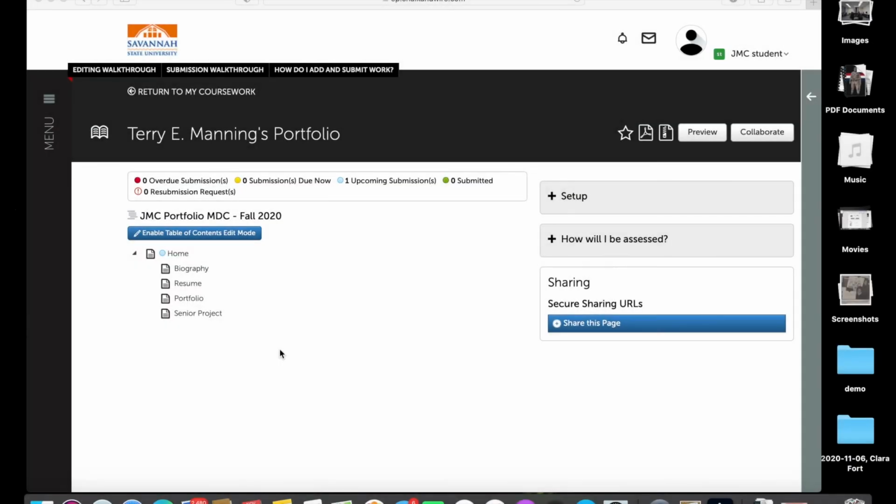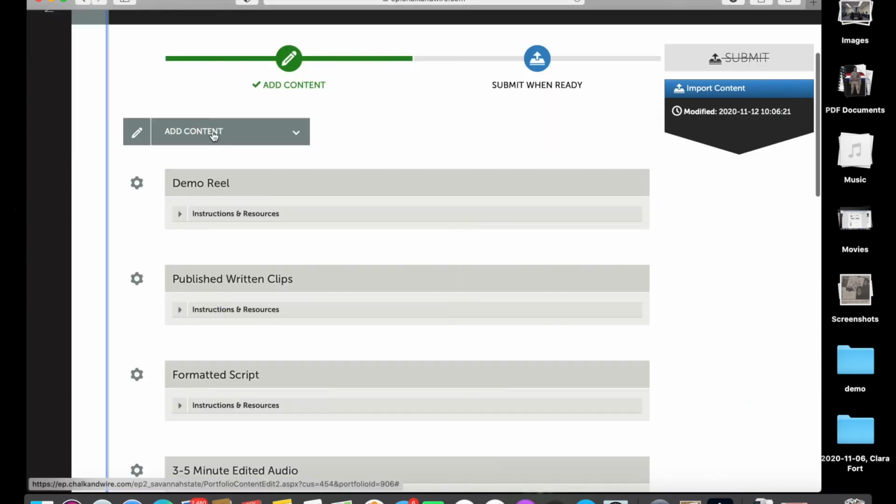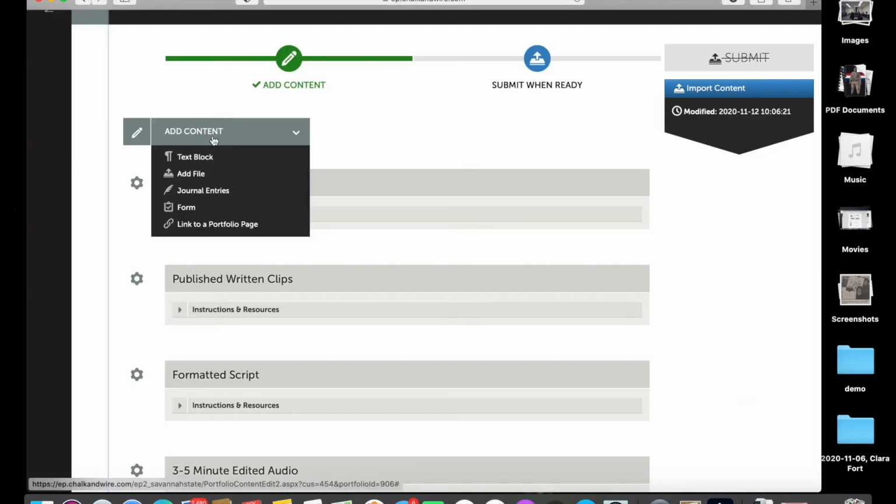This will be a short, I promise, and I will deliver a very short presentation on adding images into the portfolio system. So, you've logged into Chalk and Wire. You are ready to add something to your portfolio. Let's go here, click on Portfolio. As always, add content. And in this particular case, we're going to do a text block.